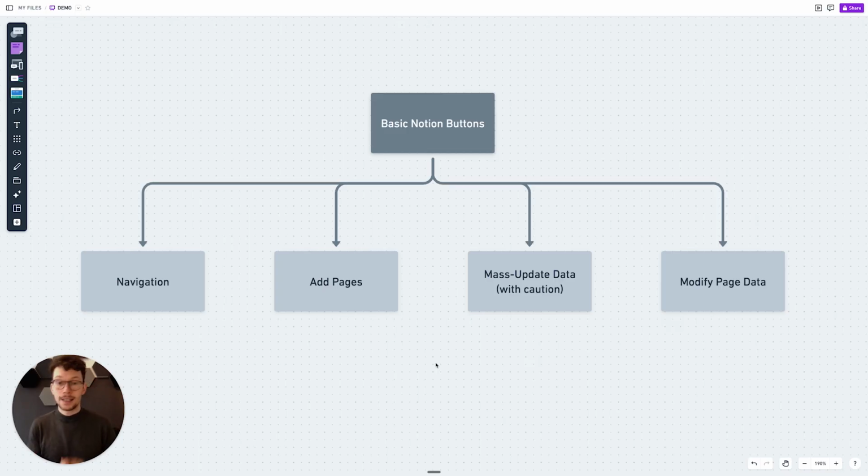Now, most of the time, these basic Notion buttons have 4 use cases for you in your system. You can use them for navigation, you can use them to add pages with quick actions, you can mass update data with caution, and you can modify page data. That's pretty much what the automations unlock here. So it's very simple automations, but still helps us with the UI.